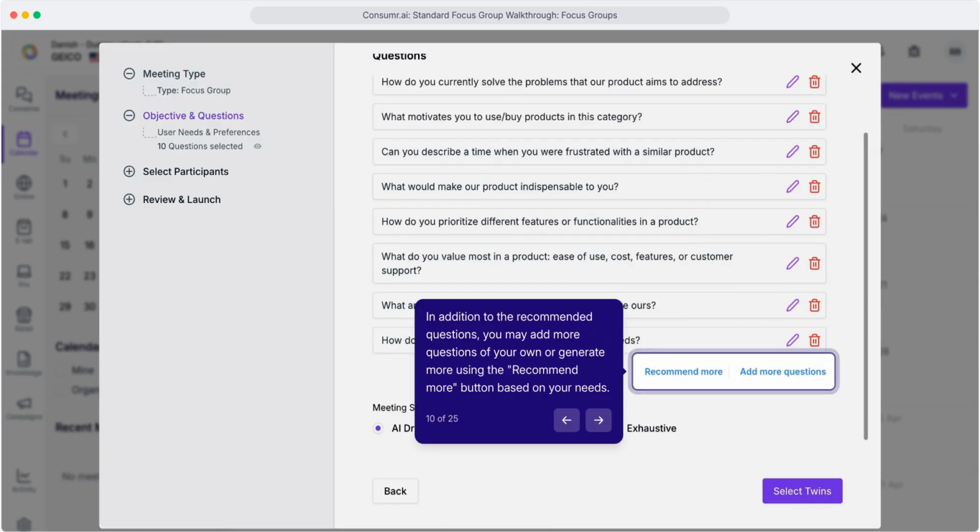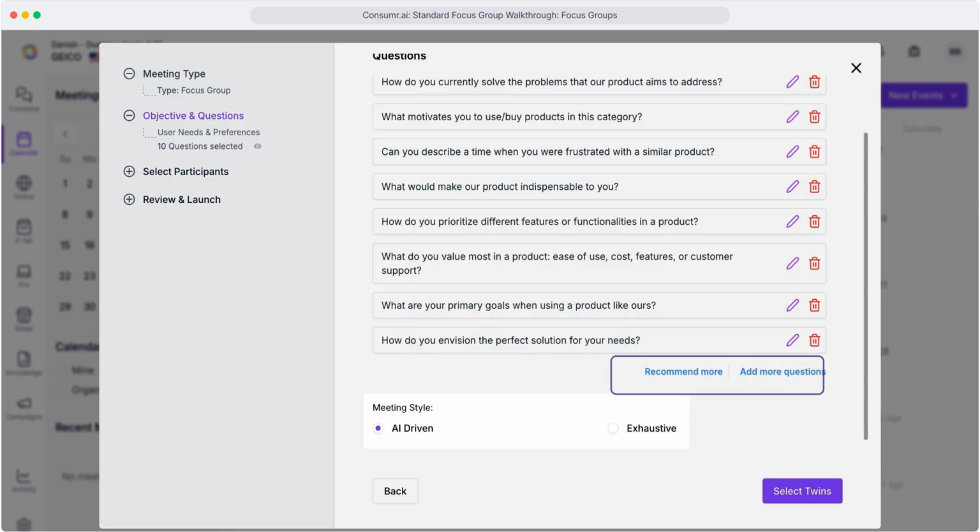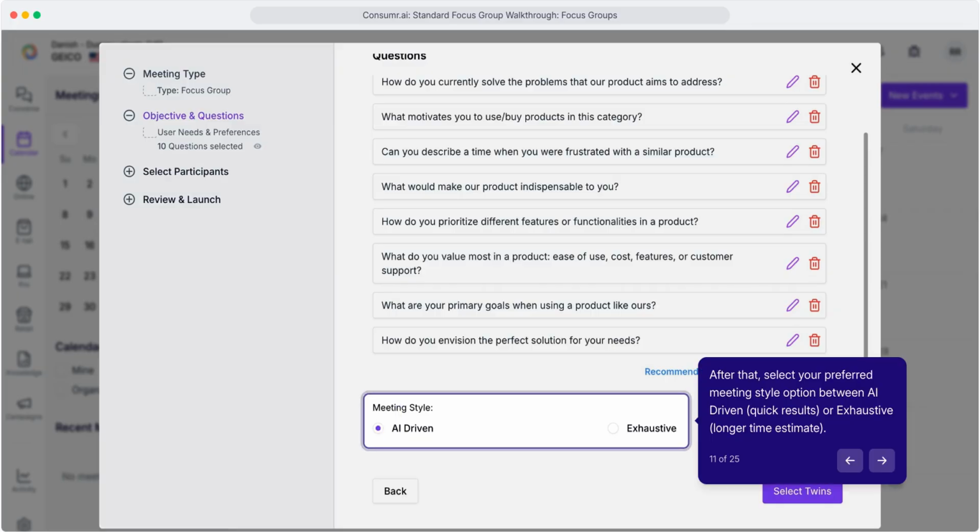You can add your own questions to the mix, or hit Recommend More for additional suggestions calibrated to your objective. This is the magic of standard meetings. Decades of qualitative research methodology, compressed into a workflow that takes minutes, not weeks.